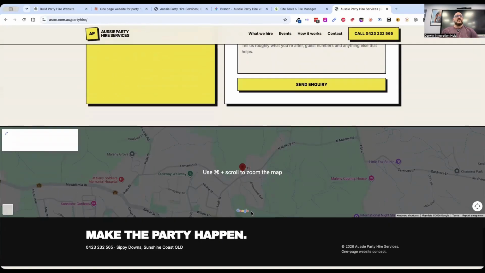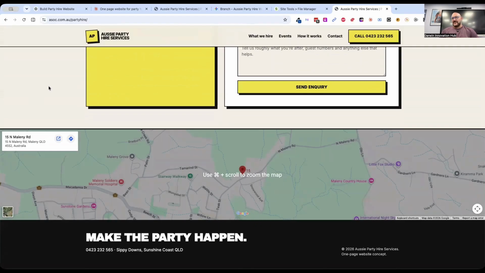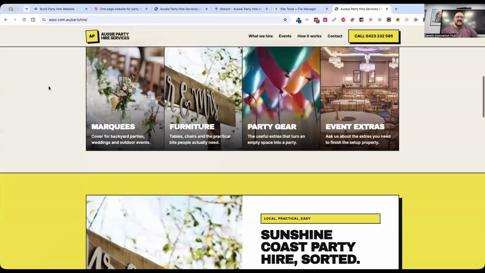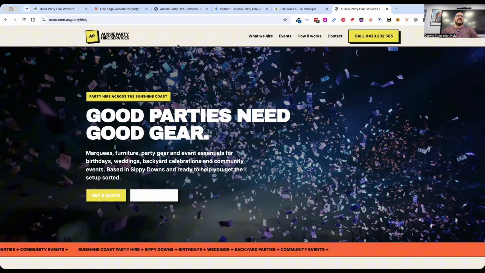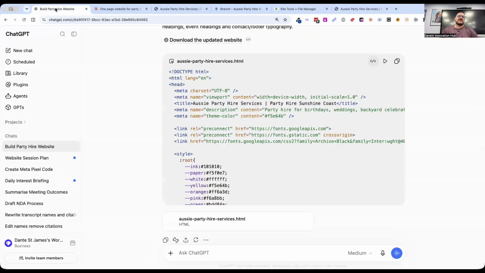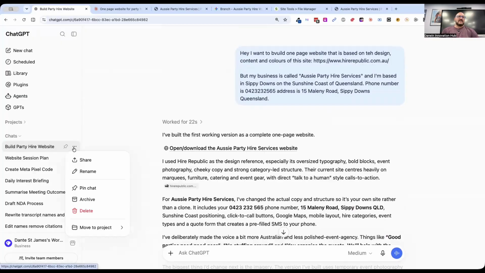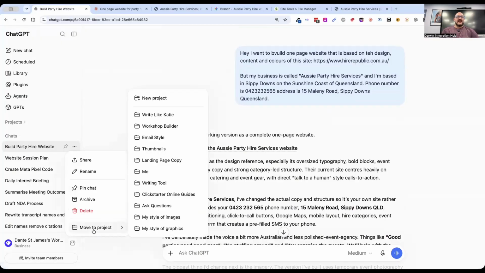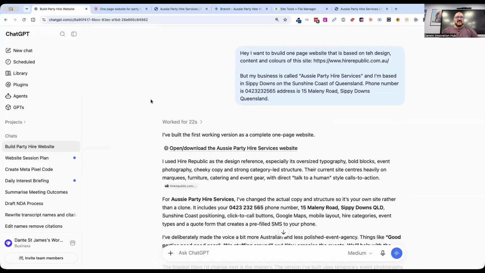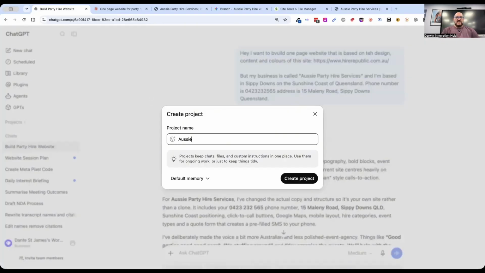Now, of course, you're always going to want to change things and make different things differently. That I understand. So you'll then have to go back every time you make a change, back over in the ChatGPT, make the changes in that chat, which I highly would say you probably need to pin it or move it to a project. In this case, I'm going to move this to a new project. And in there, Aussie party hire website.